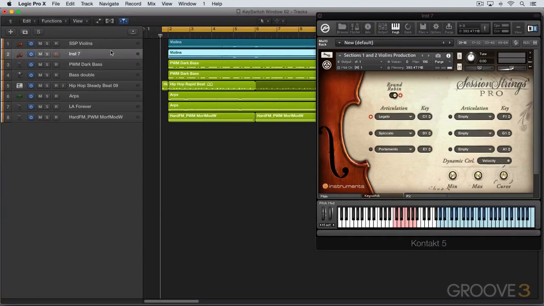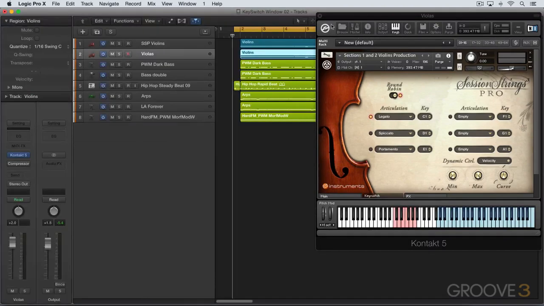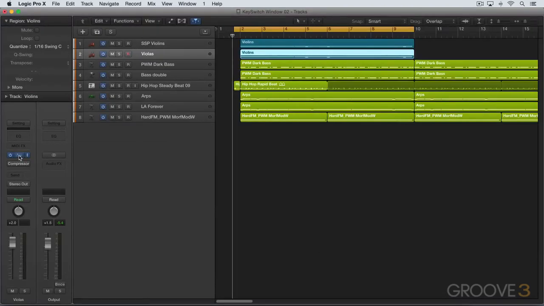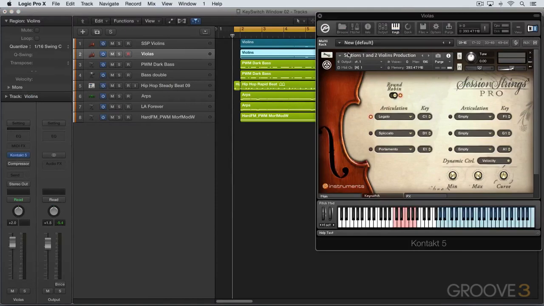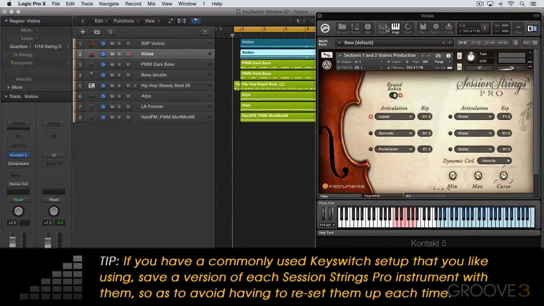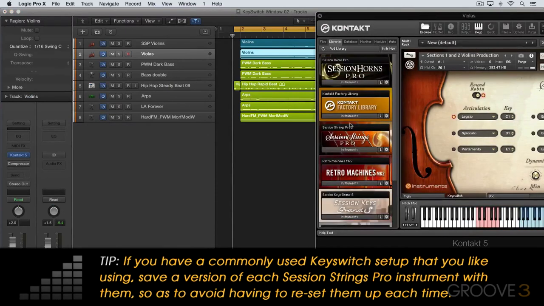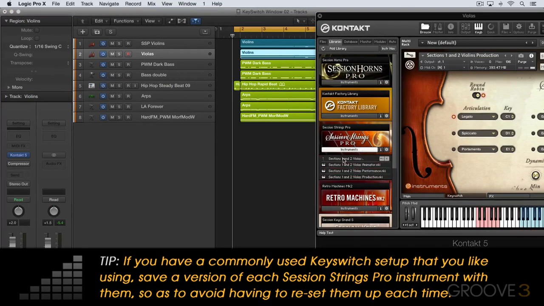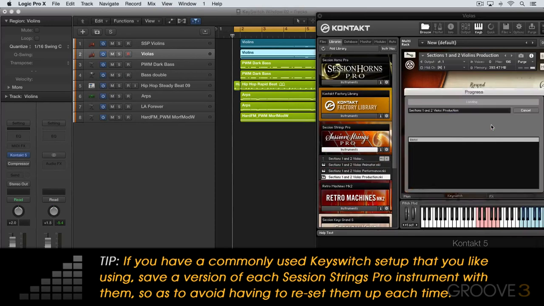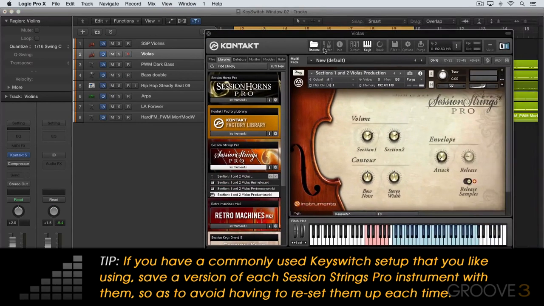And now what I'm going to do is, I'll just name this violas. I'm going to open up this instrument and we're going to change it to violas and just reset our key switches. So let's open up the browser here. And in Session Strings Pro, I'm going to go to violas. There we are. I'll just drag that in. And there are the violas. So the key switches aren't set.